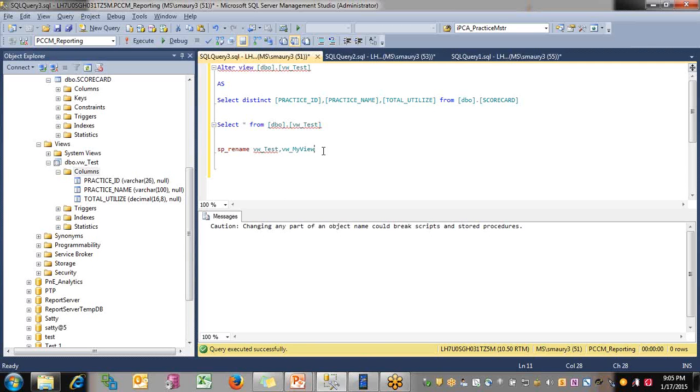Whenever you rename a table, you get a similar kind of warning. So not only in the case of a view or table, whenever you change any database object, you will get this warning, because if you are giving the reference to that particular object somewhere else, after changing the name, it will not work. You will have to change the name in the destination as well.